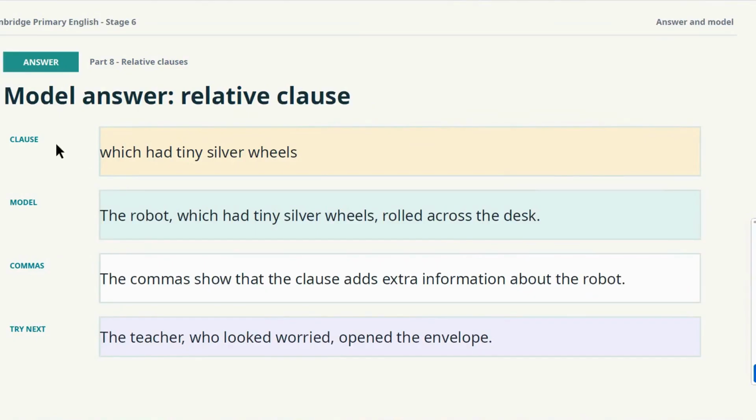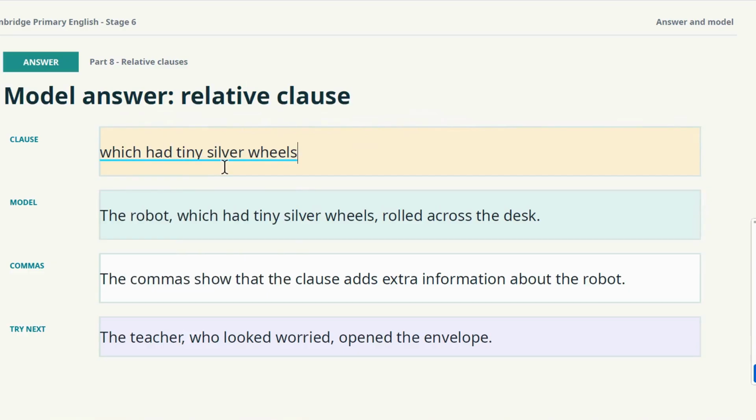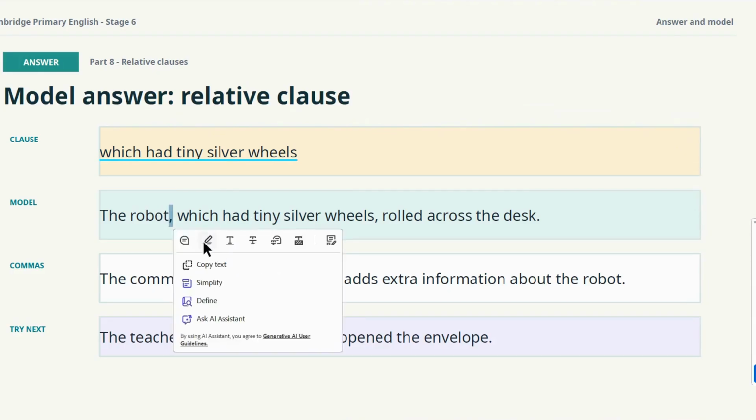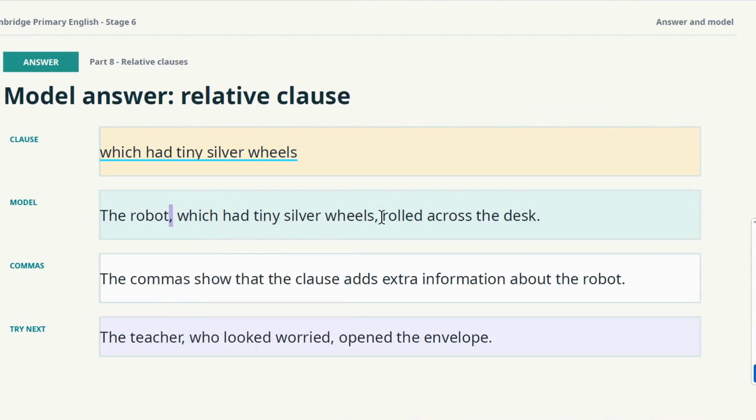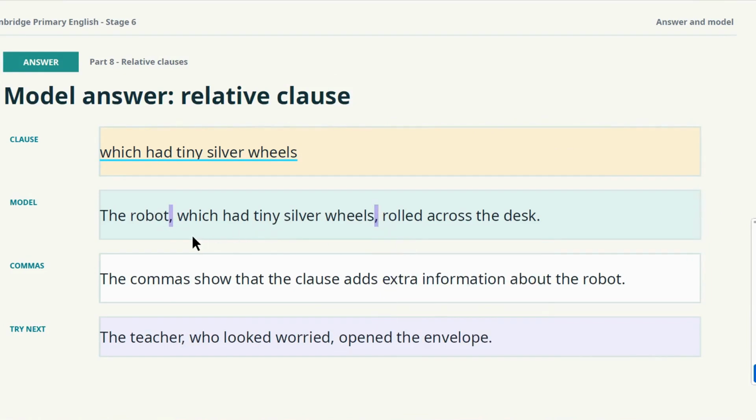So I'm going to say this, which had tiny silver wheels. This is more information about the robot. So the robot, which had, comma, remember this one because there's extra information. I put these between two commas because it's extra information. So when I put extra words or a phrase or a clause, this is going to be a relative clause. When I add a relative clause, I add it between two commas. Why? Because it's extra information.